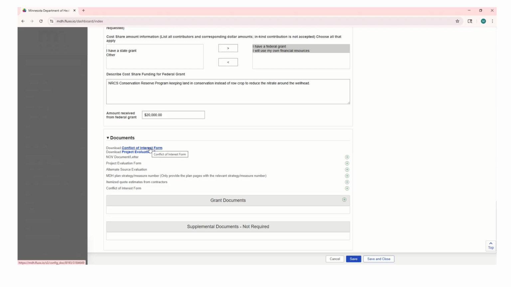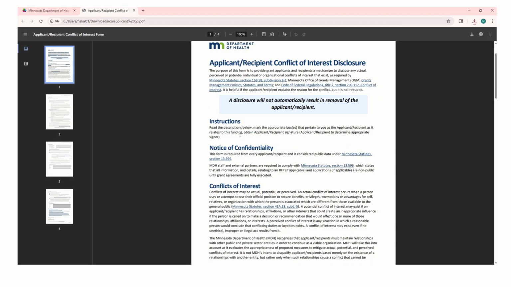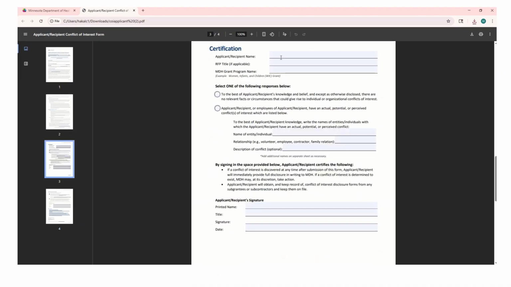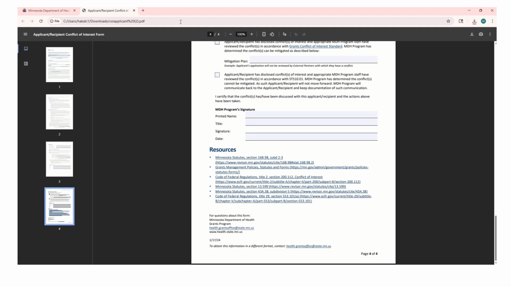So it is required that you do a conflict of interest form. You can click on this to download it. It'll come up in just a second. See it here. And then you can type within these boxes, all except for the signature page. So fill out everything except for the signature.